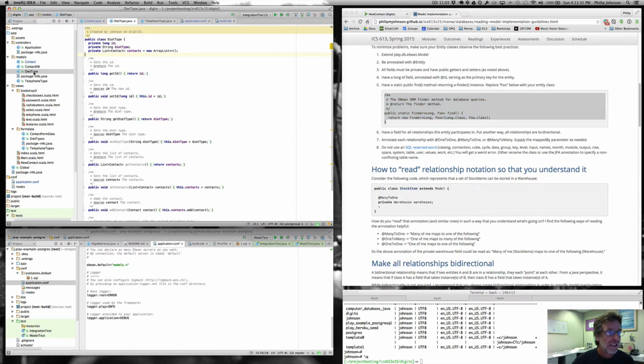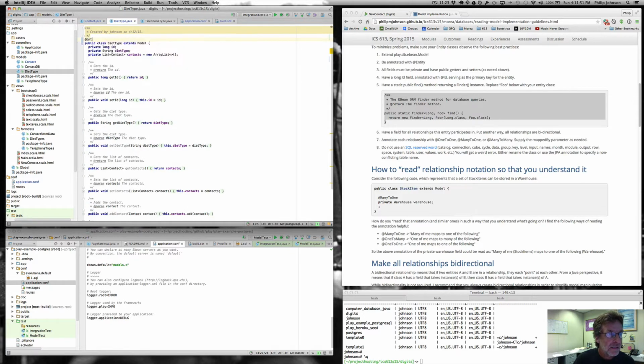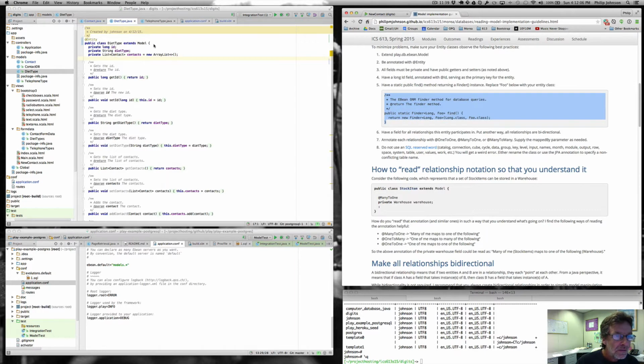So let's go on and go to diet type and start over from the top here and say extends model. And then this is at entity. Okay. And then what's the next one? All fields must be private with public getters and setters. So we'll do propeller n, getter and setter. No fields without getter and setter. Okay, that's good. Have a long ID field. We have one of those.